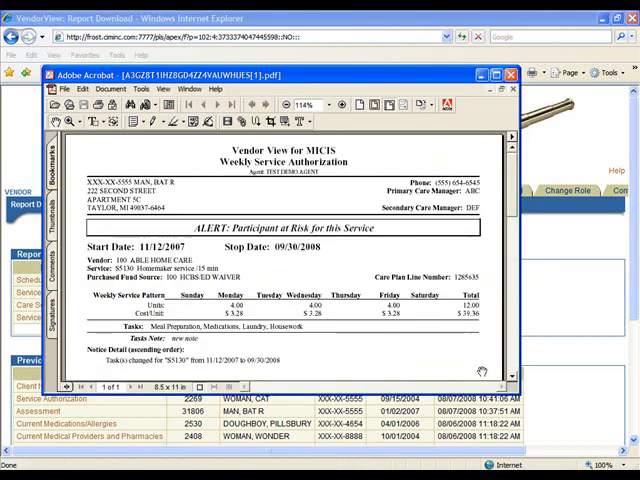This is actually the service authorization for the service homemaker. Notice here that we have an alert. We put this in a bigger font so that you'll see this. Participant at risk for this service. In other words, it's very important that this client receive this service on these days, basically. This is the vendor, the service, the waiver agent, purchase fund source, and their care plan line number in their MySys system.